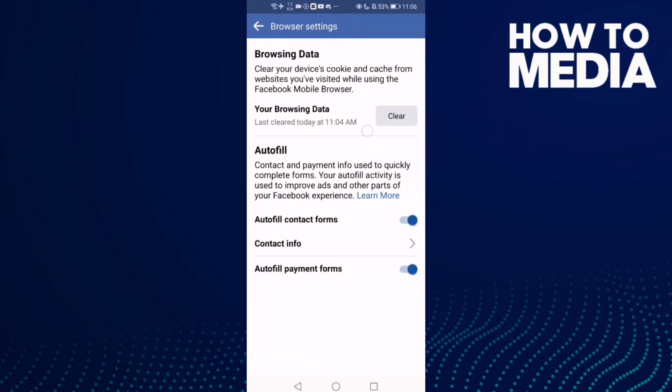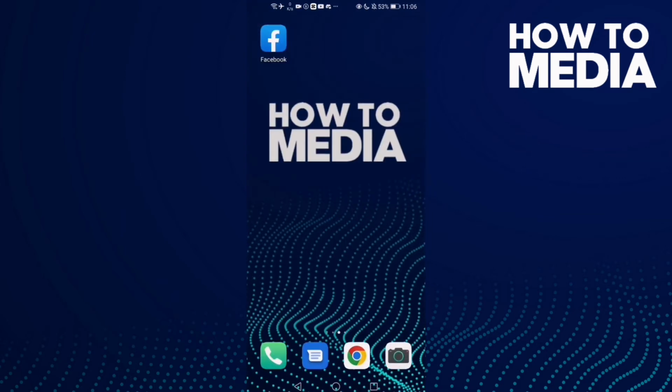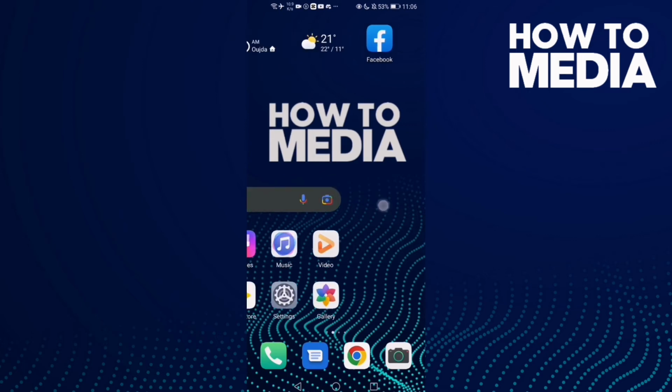And now click here, you will find browsing data. If you want to clear it, just click clear, and that's it. That's how to find browsing data on Facebook mobile, and that's it for today's video.